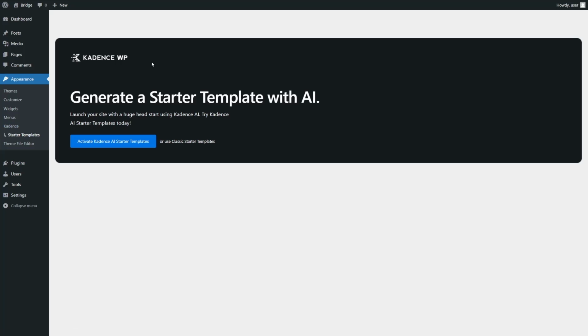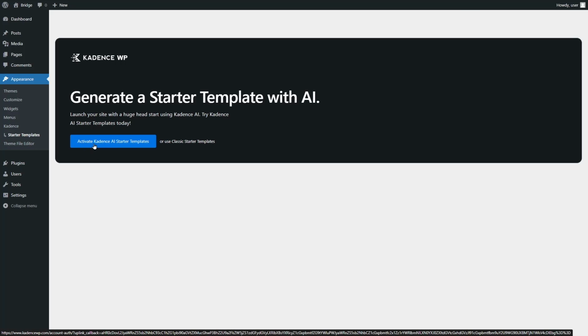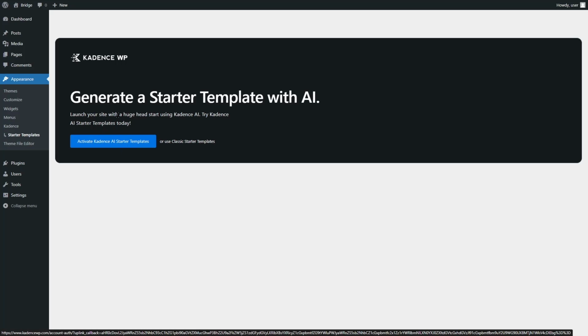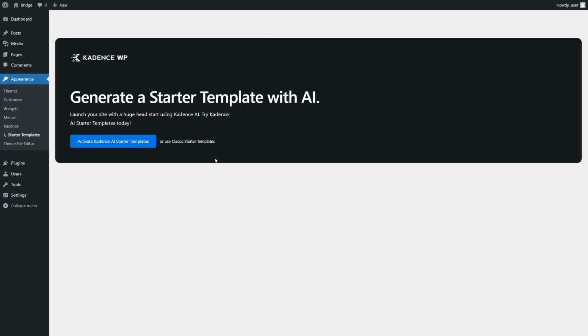As you can see, the Starter Templates have been installed, and you can see a new option just below Kadence. And here is a button that says Activate Kadence AI Starter Templates or use Classic Starter Templates. You can use the starter templates that come with Kadence, or you can use the AI to build a theme just for your business. So we are going to pick this option.